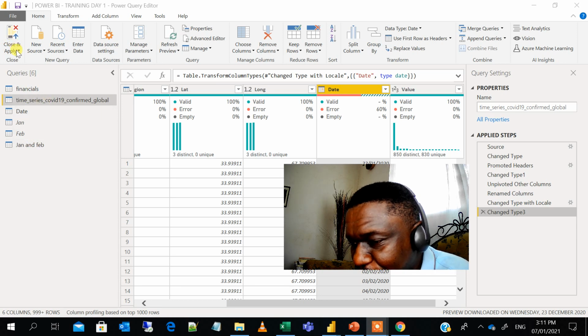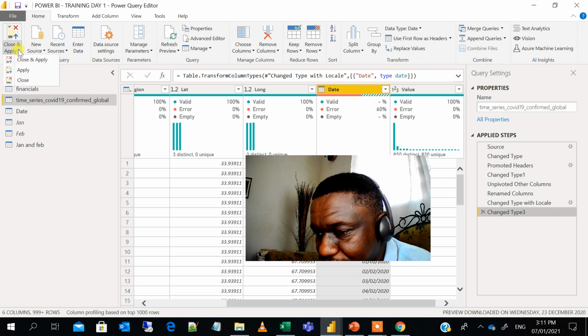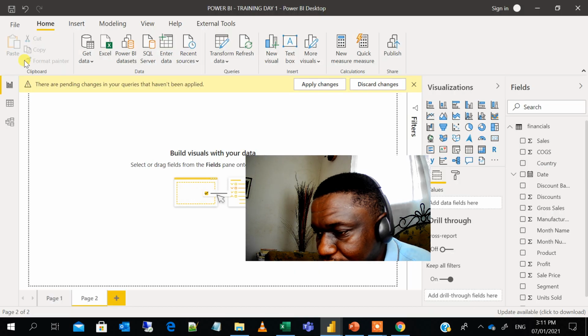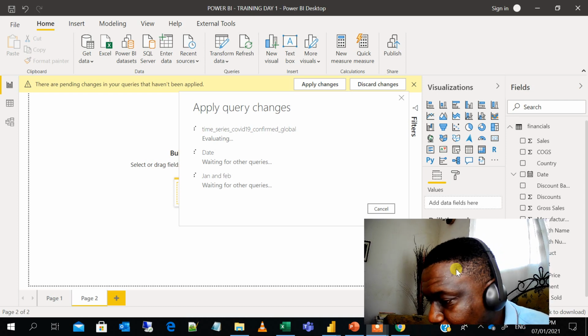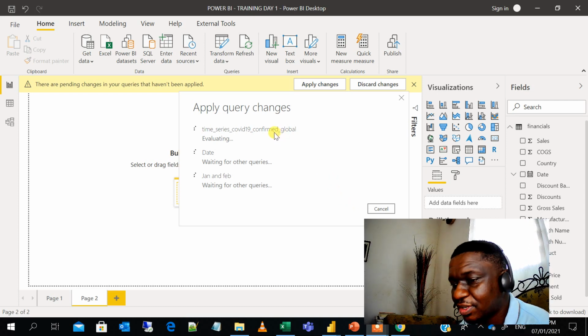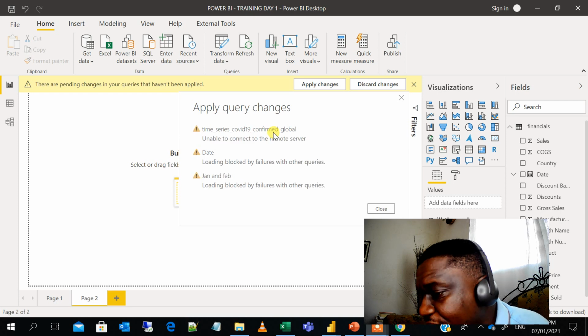So I'm going to build a small dashboard for COVID-19. All right. So you go to close and you have close and apply. All right. So it will load into the BI. It's loading. Because I created a date and I created January and February, all of them are loading into the BI plus the time series of the confirmed.